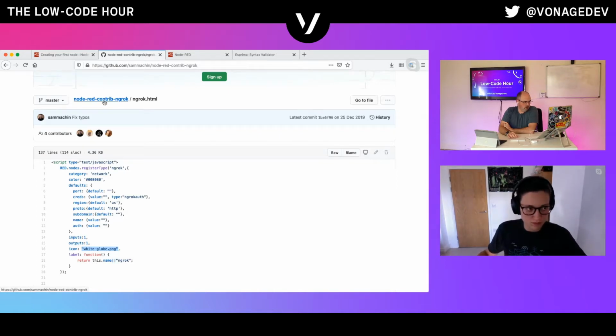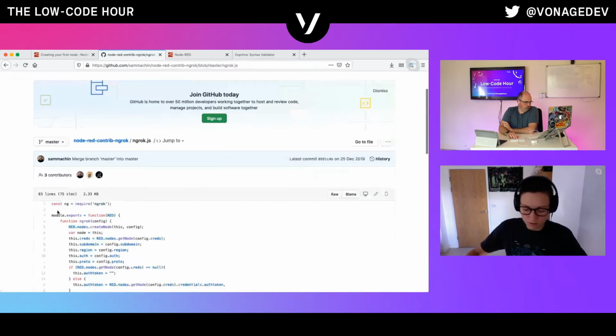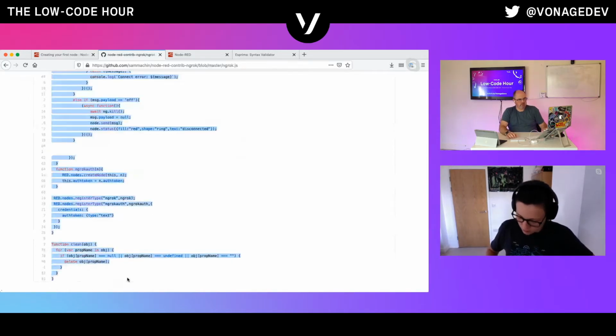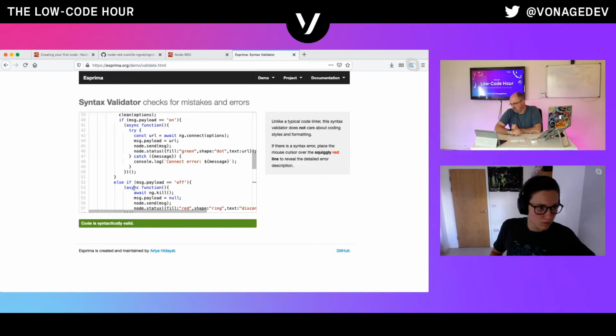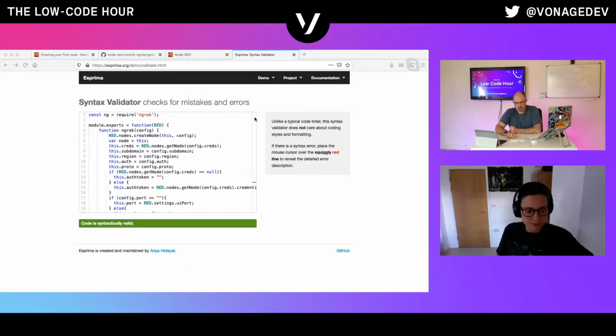If I took my JS code from here and dropped that into the syntax validator, it tells me it's valid. But if I break something, it also does a really nice thing of telling me where it's broken, which Node-RED doesn't. So it tells me line 72 or something. One of these days, I'll figure out if there's a way to plug this into VS Code. I'm sure there probably is, but I've just not got around to looking for it yet. Yeah, it's a nice validator for finding stuff.